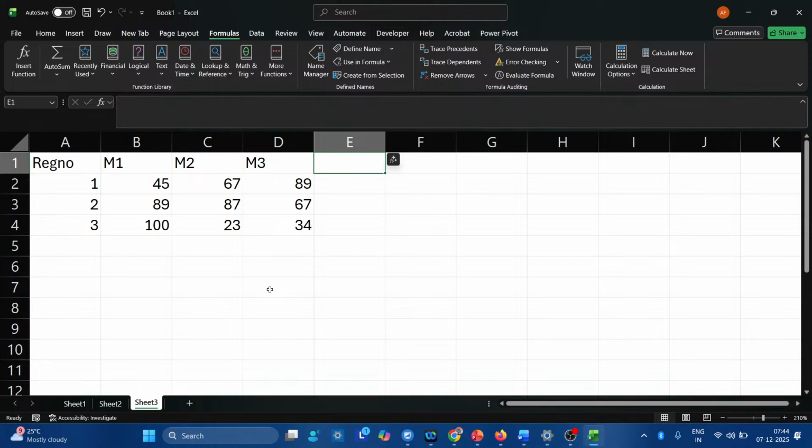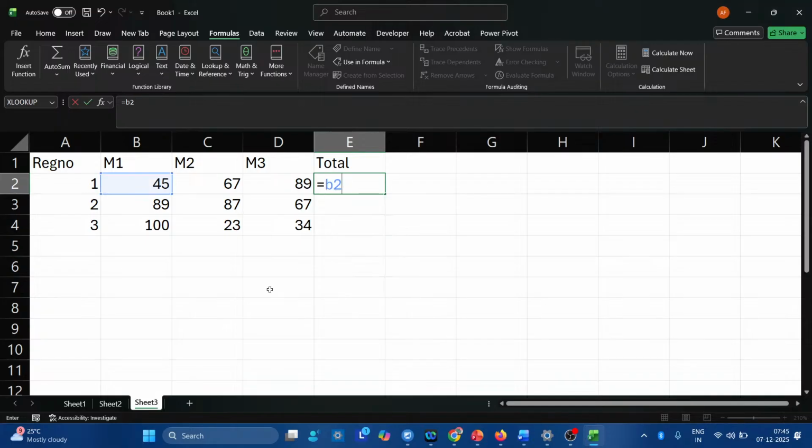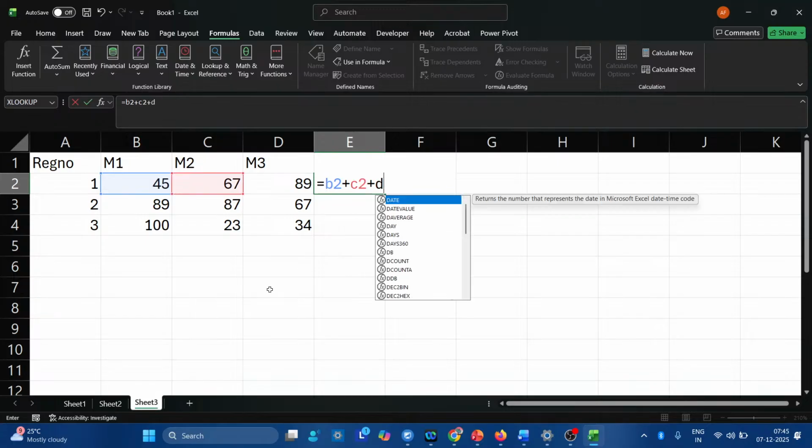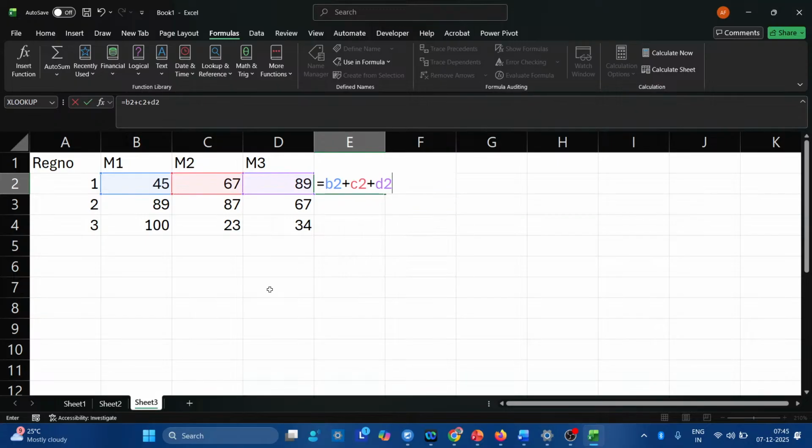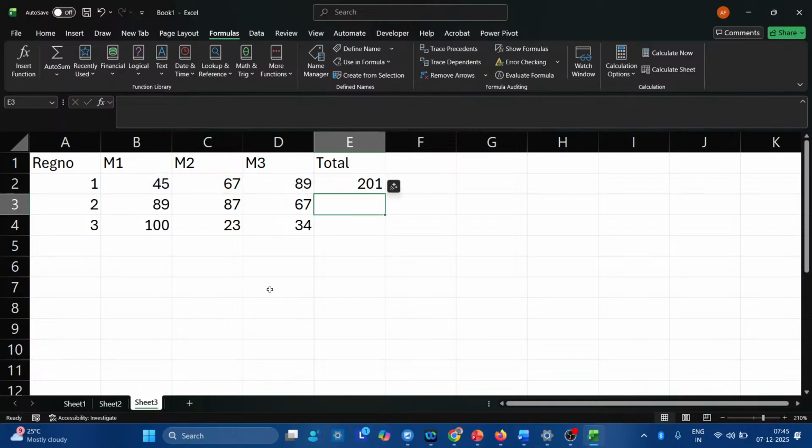So how do we do that calculation? You go to total. How to find the total? The total you can find very simply. I already told you how to do that formula in Excel. We always start with the equal sign. Then you can start with B2 plus C2 plus D2. Okay. So now what will you get? The answer is 201.